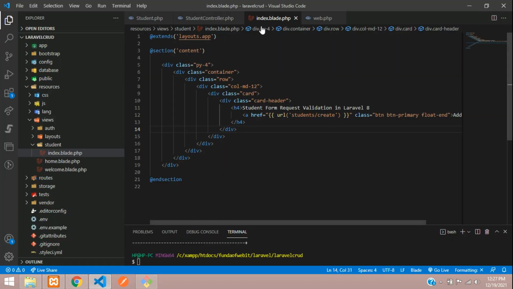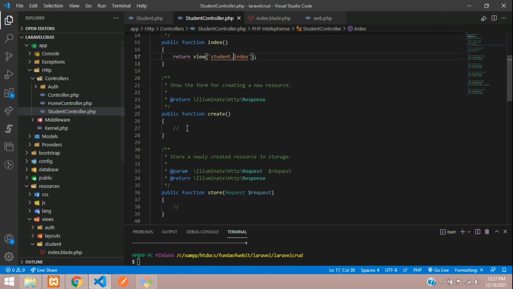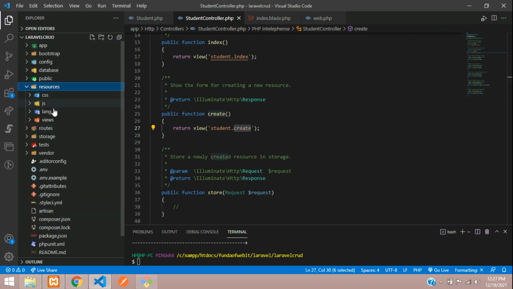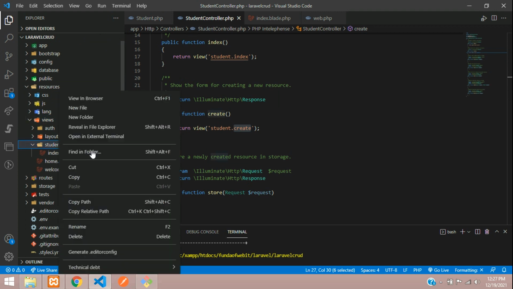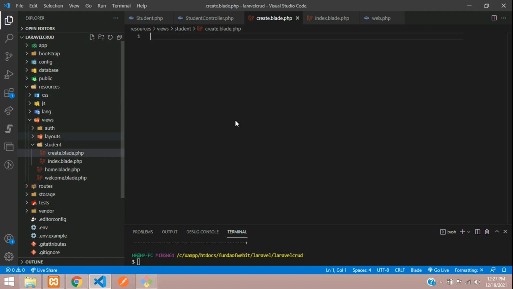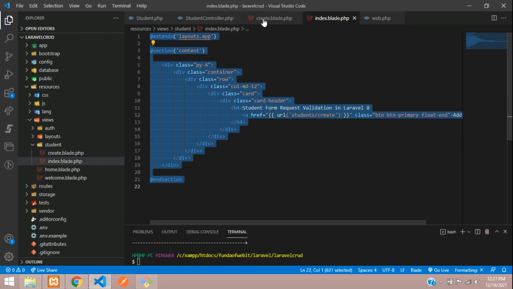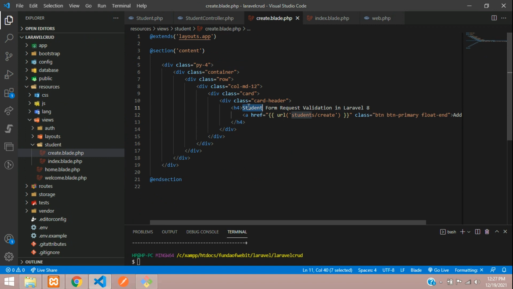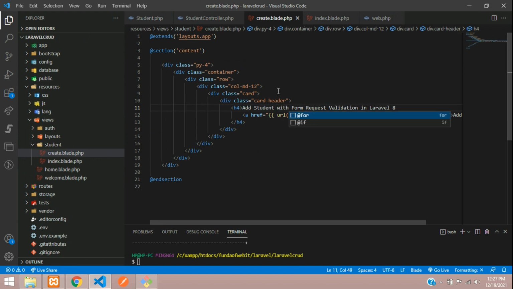So now let's click on this Add Student and you'll be redirected to student slash create. So this student slash create goes to your controller's create function. So let's copy this and paste it here and use create, and let's create the file. So in resources, views, student, create a file with the name create.blade.php. Here, let's copy all the code and paste it inside create, and "Add Student with Form Request Validation in Laravel 8", and you can make this a back button now.